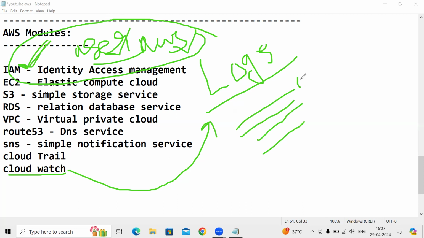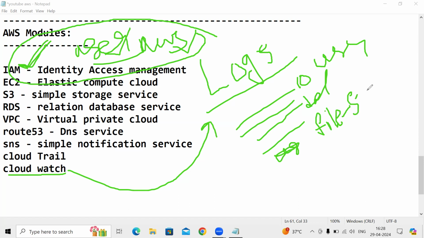Today at 4:30, you created one user, and you also deleted one user. CloudWatch is also used for, suppose you have one file in S3, I mean in Simple Storage Service, you stored one file.